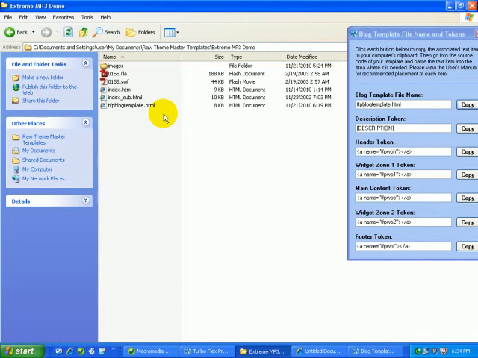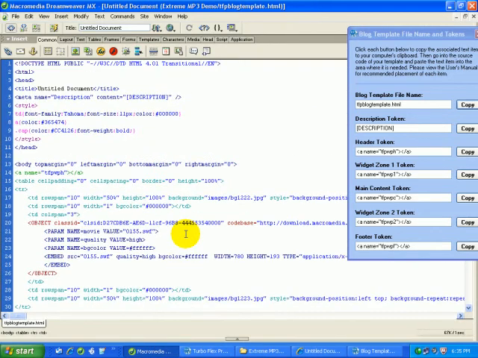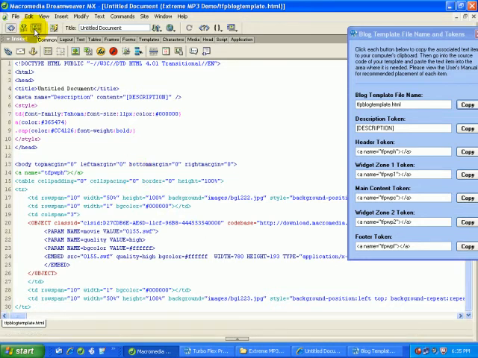HTML and HTM are both acceptable extensions. Any other extension is not going to work with Theme Master. So once we've named our template, our file, we've created our template. We have the file that we want to work with. Open it up in your favorite web editor. Remember, when you're editing your template, please edit it in source view, not design view.